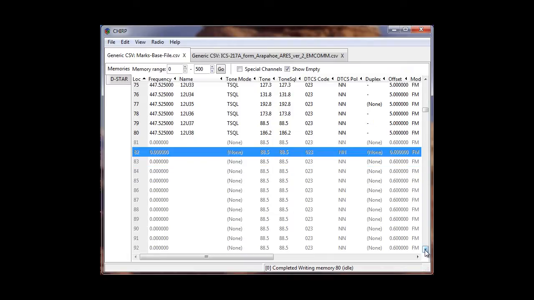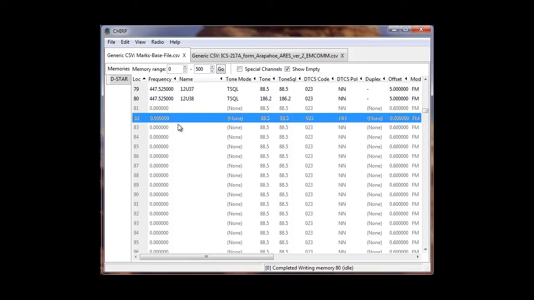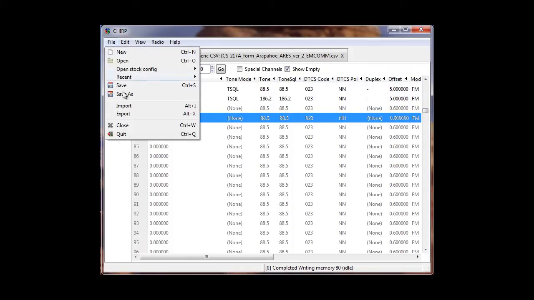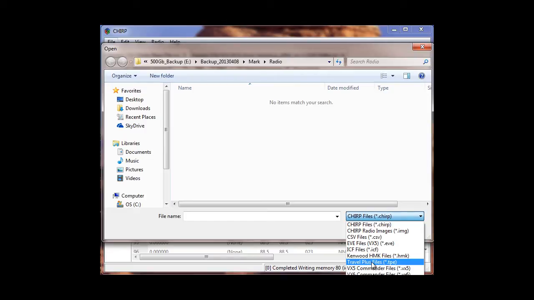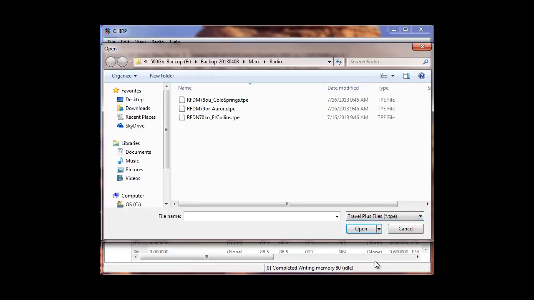And I'm going to do that right now. Because this is a TPE file, I need to import it, so I'm going to go to File, Import, and I'm going to go down here and choose Travel Plus. Note though, if you look here, you'll see E files for some of my VX5 files. I could import those. If you use VX5 Commander, VX6 or VX7 Commander, you can import those in. ICF files, Kenwood, HMK files. So you can import any of those, but I'm going to do the Travel Plus files.